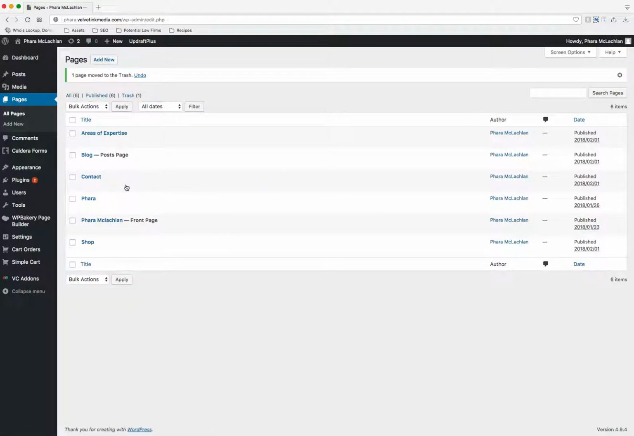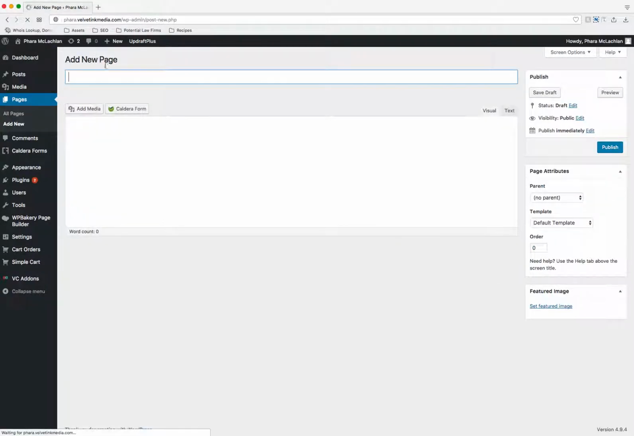But I want to start from scratch to go over some things. I think that's going to help you better understand how to use the builder as opposed to working off a template, just because I think you'll learn a little bit more and maybe have a better understanding of it. So let's pretend we want to make a new page.